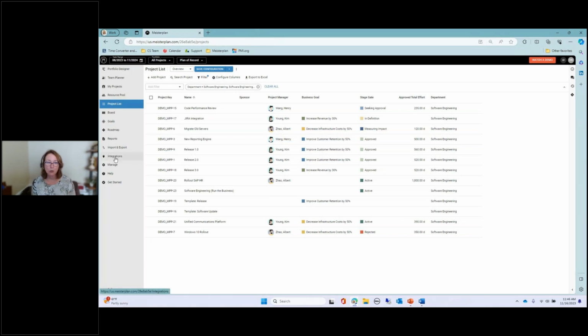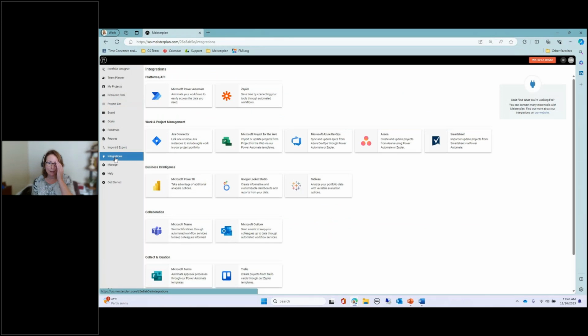The last thing I'll show you here in Meisterplan is the integrations. One of the things to consider is Meisterplan is a very open system that allows multiple software to be integrated with. And we continue to enhance this functionality.